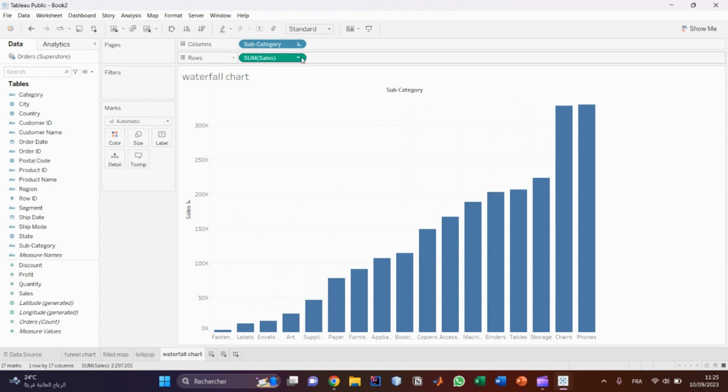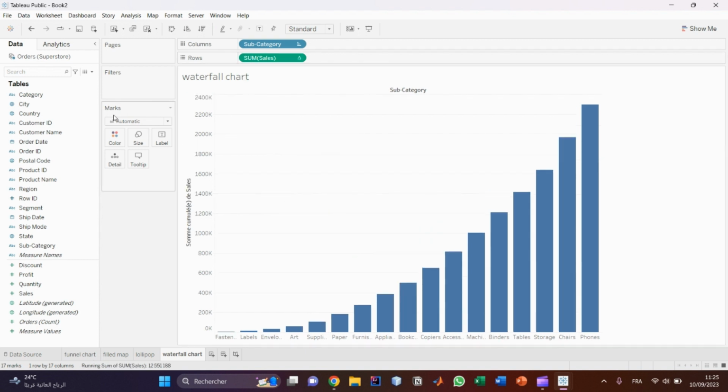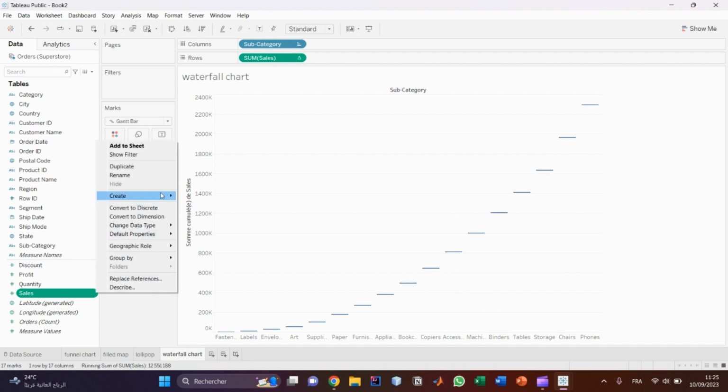Go to sum of cells here, quick table calculation, and choose the running total. Go to marks section here, automatic, and select the Gantt bar. Now I'm going to click here, select create. I'm going to create a calculated field.